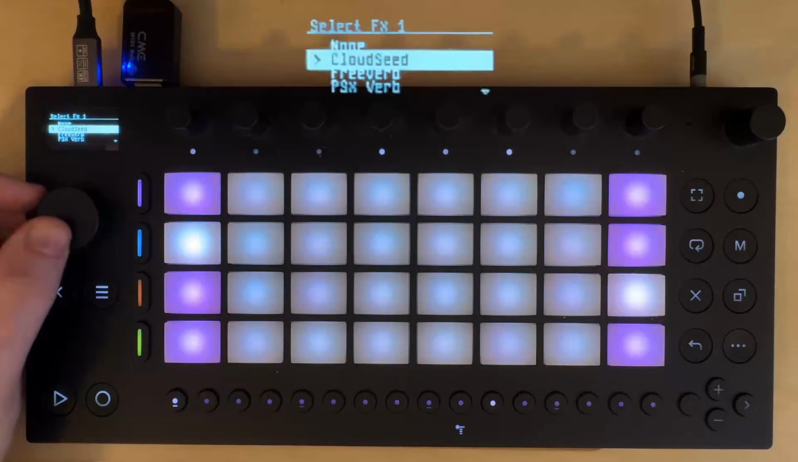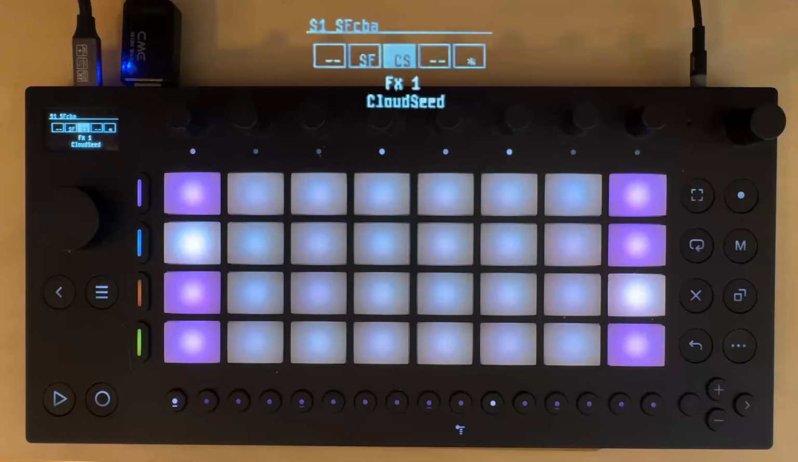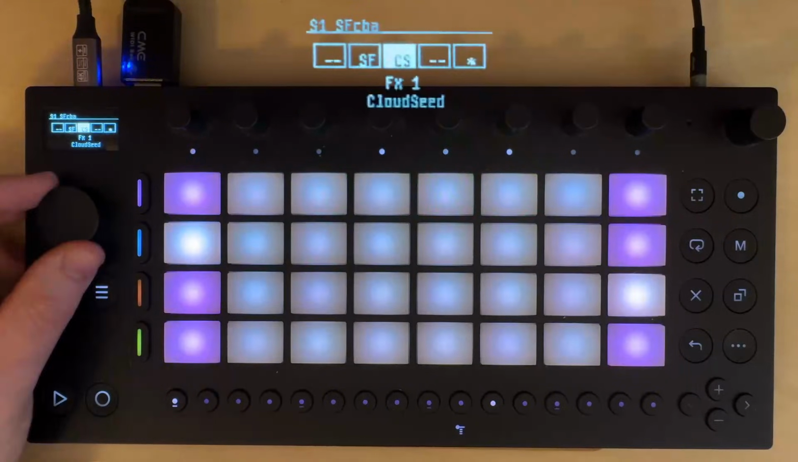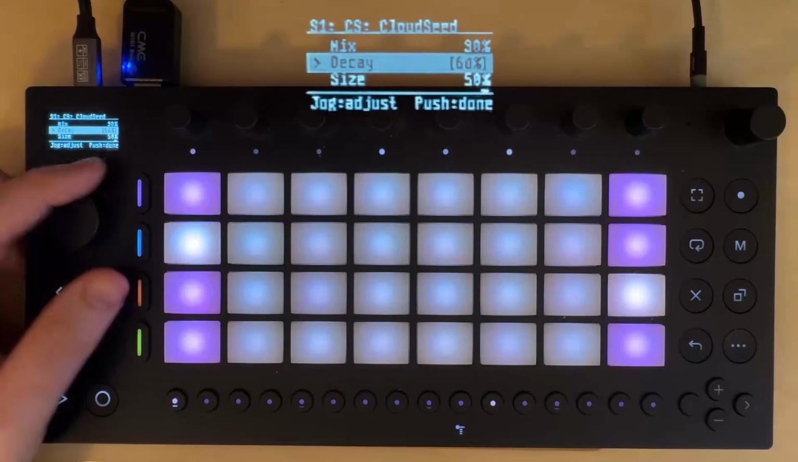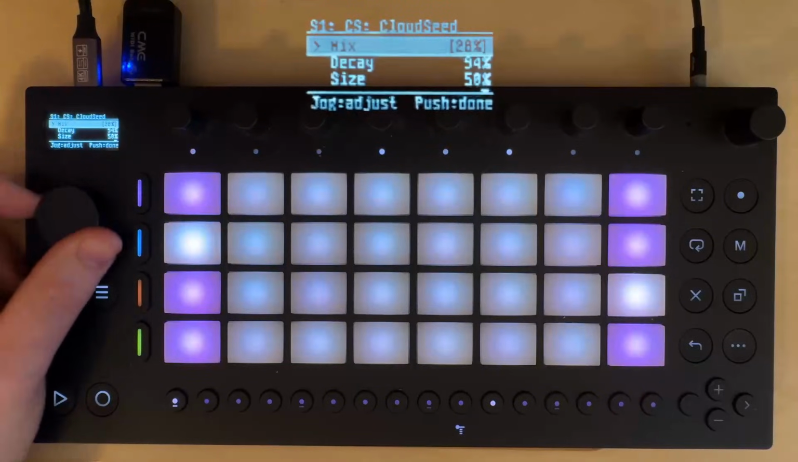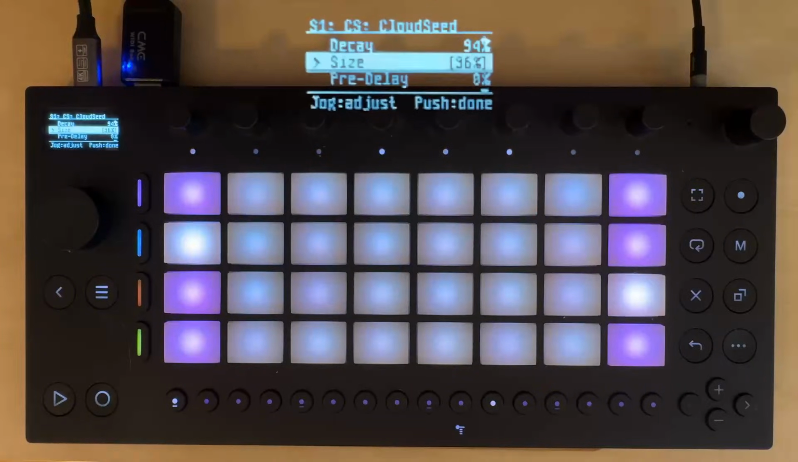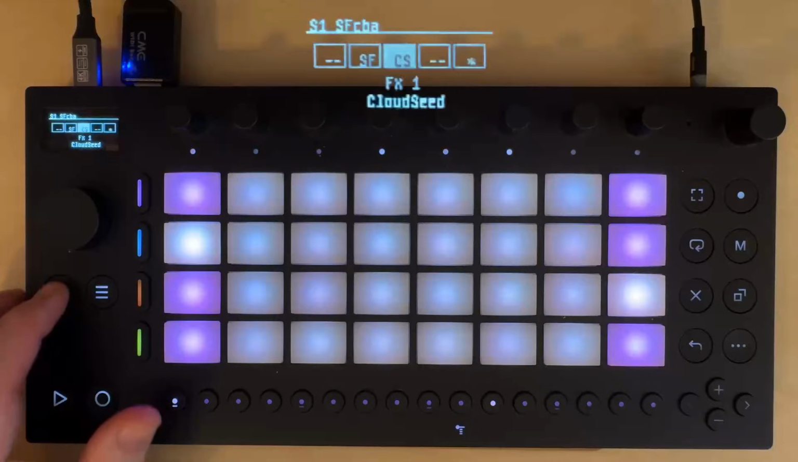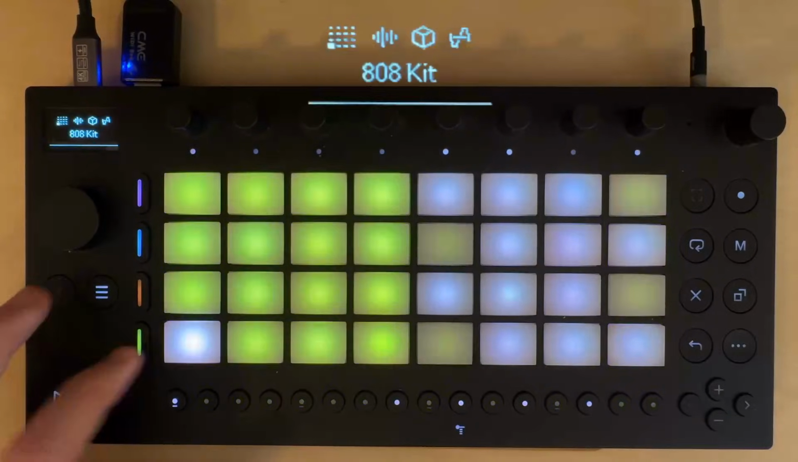So if we add Cloud Seed to this, you can hear now that same nylon guitar with the nice reverb. Let's give it a big decay and maybe take down the mix and give the size a little lower. So cool thing is we're using the regular Move UI. So let's get this.